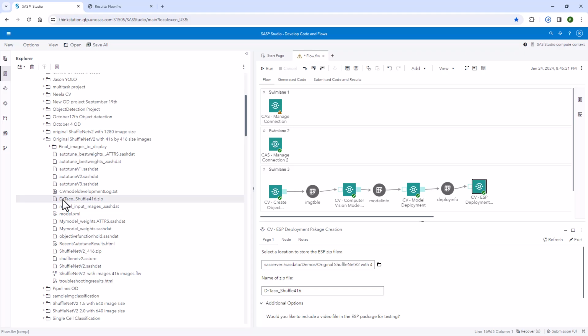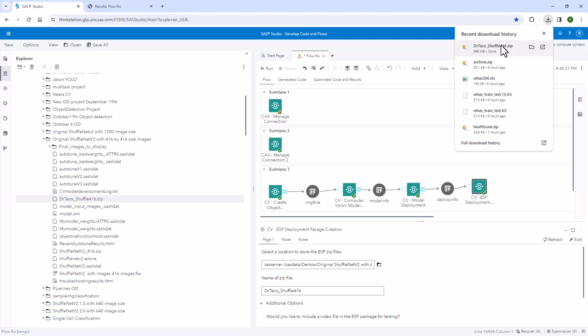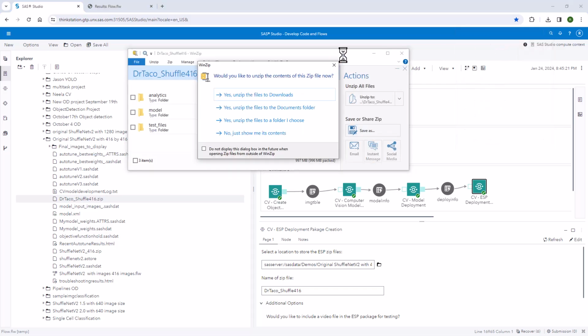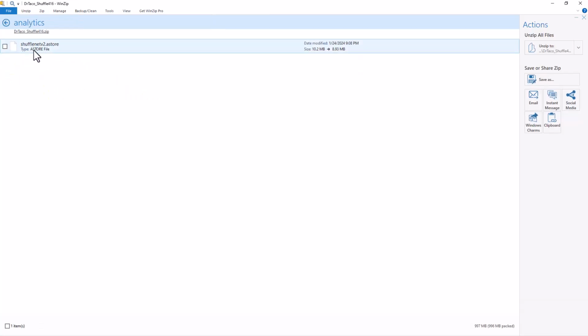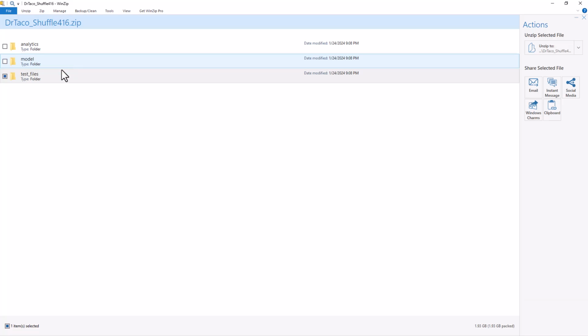It looks like the download has completed. Let's open the zip file and view the contents. We have the Analytics A-store, the Model XML, and the test file. Now we're ready for deployment and testing in SAS Event Stream Processing.